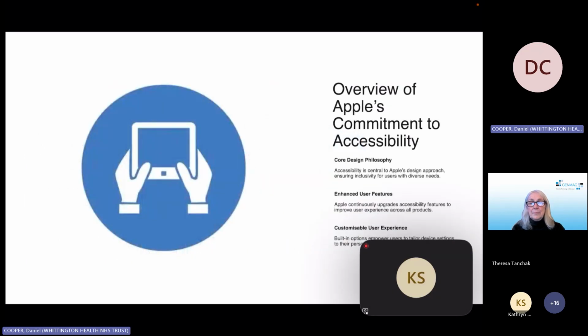So how they've done this, they've integrated accessibility into the core design philosophy. So they're continuously enhancing features that support diverse user needs. Their products provide built-in options that empower users to customize their own experience. So the customization is really quite significant and in-depth. It's almost gotten to the point where there are too many features, in my opinion, just because it's so easy to get into the minutia of the settings. But we're going to dive in there a bit anyway. So let's have a go.